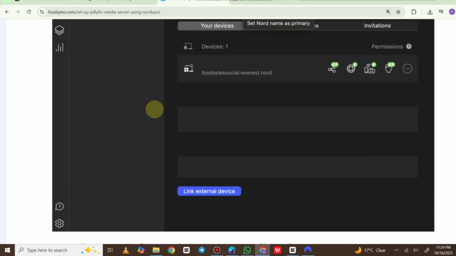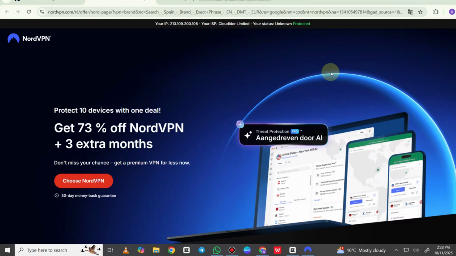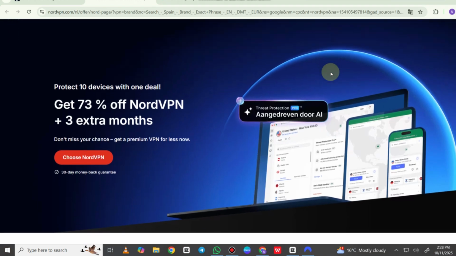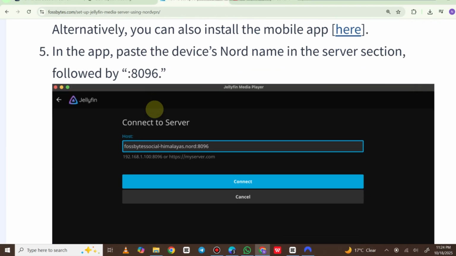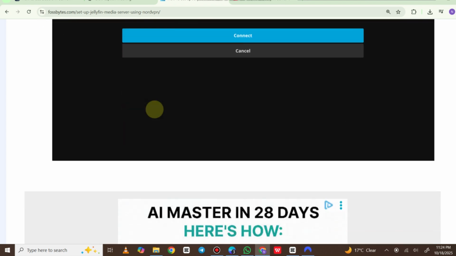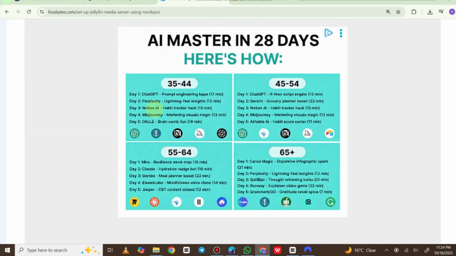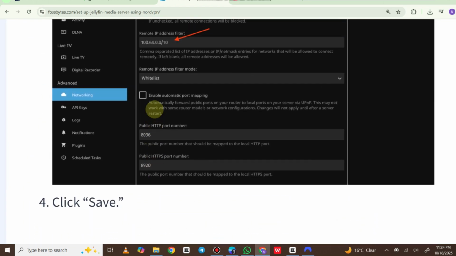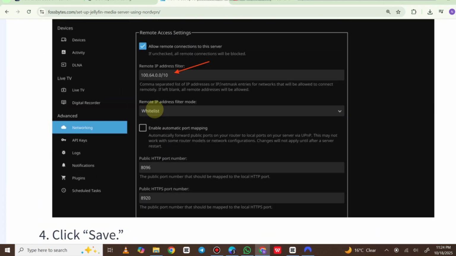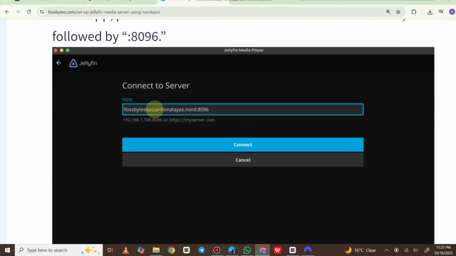Now, set up NordVPN to connect to Jellyfin remotely. Download and install NordVPN on your computer. Log in with your credentials. Open NordVPN and go to the meshnet section. Toggle meshnet on. Copy your device Nord name. Now, install the Jellyfin Media Player app on your other device. You can also use the mobile app. Open the app and paste your Nord name in the server section.